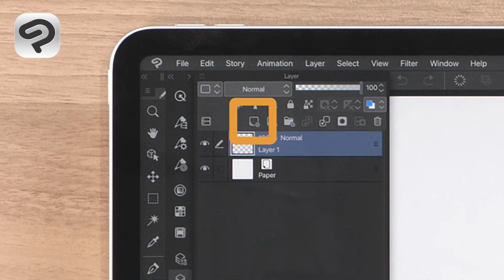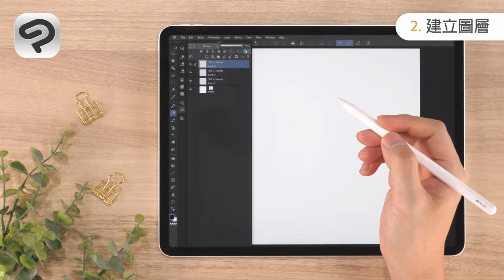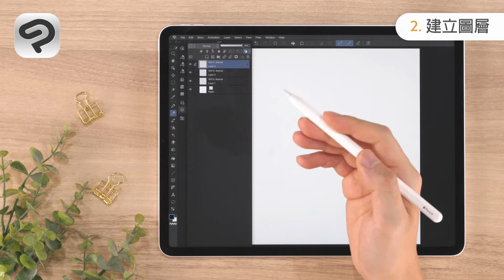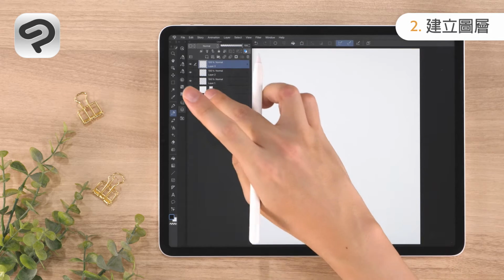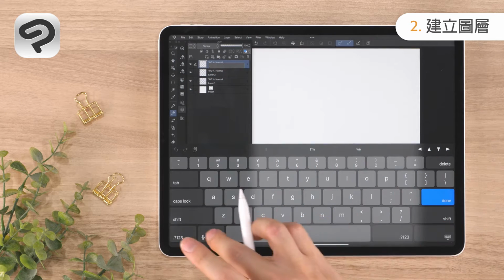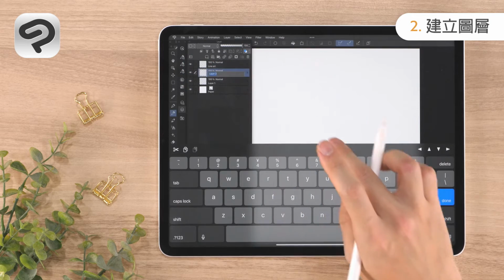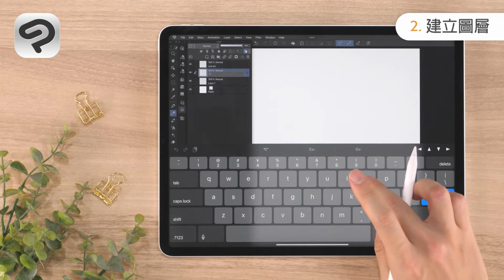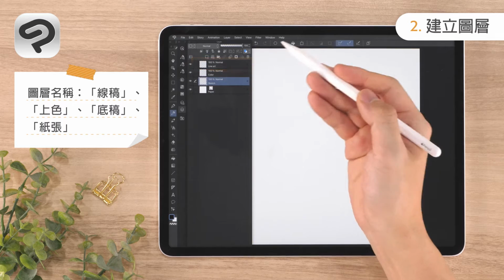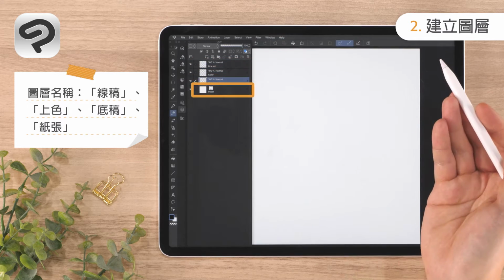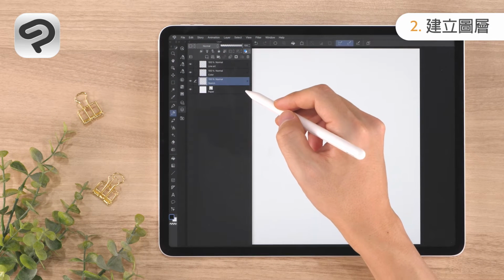Tap New Raster Layer on the top of the layer palette to add a layer. Let's rename each layer to something that is easy to understand for its role. Double-tapping the layer name will allow you to rename it. The layer order from the top to bottom is Line Art, Color, Sketch, Paper. You can reorder layers by long pressing the grip on the right side of each one and dragging.